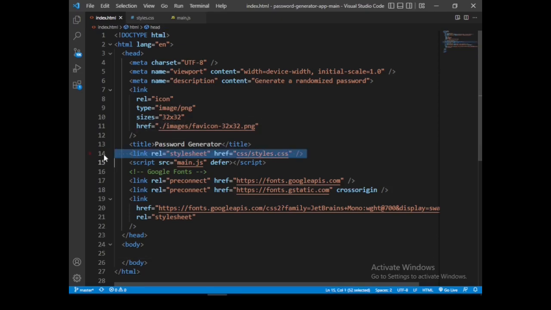This is line 14. You can see from line 14 I've linked up to my style sheet inside the folder CSS and inside a file called style.css. Then on line 15 you can see I've linked up to my file called main.js. This is where you're going to be doing the JavaScript. But remember, if you have written a script tag linking to a JavaScript file inside the head section, you need to use defer so that your JavaScript can be processed correctly.